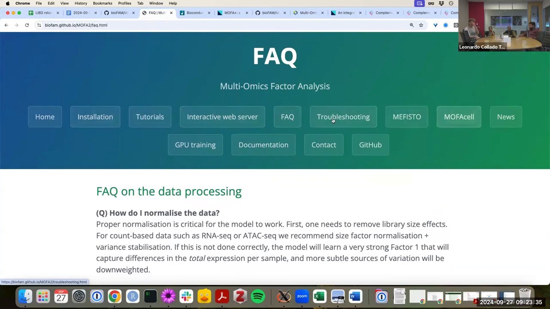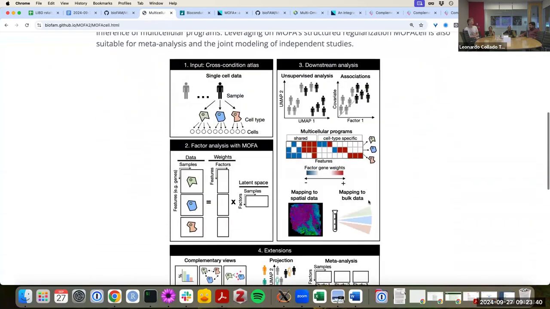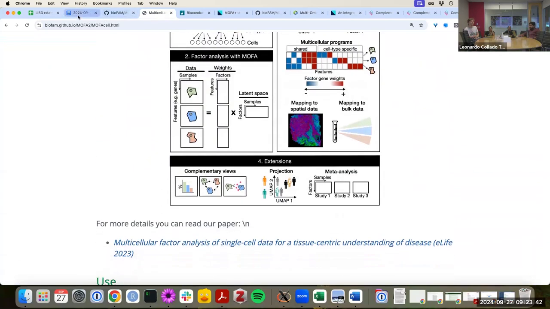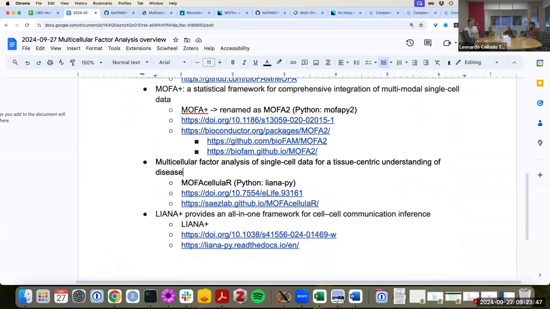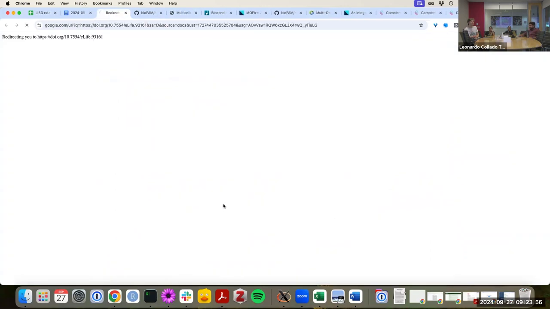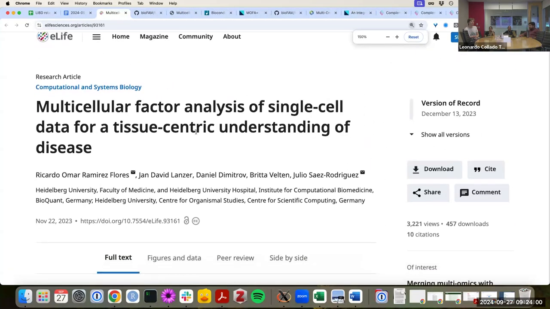Now, this website includes something called MOFA Cell, which is actually the next link I have over here. There's a paper from 2023 called Multicellular Factor Analysis of Single Cell Data for a Tissue-Centric Understanding of Disease. It was published in eLife in 2023. And you might look at the author list and think, well, they don't overlap a lot with the authors of MOFA 2. Why is it all documented in the same place?